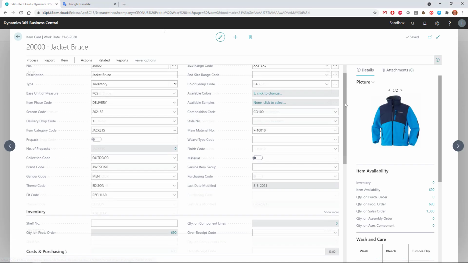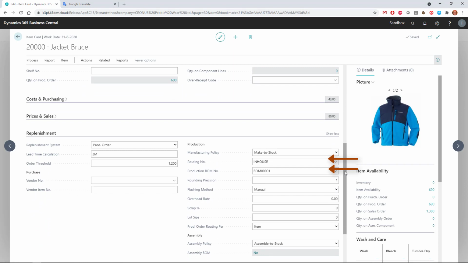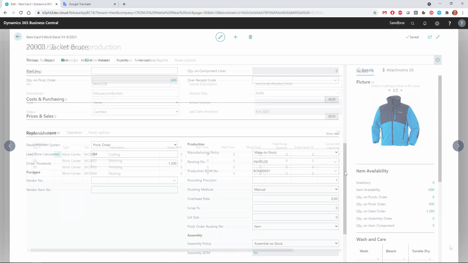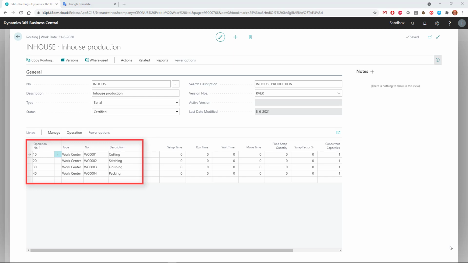Scrolling down to fast tab replenishment on the item card, we see that routing in-house and production bill of materials BOM 0001 have been set up for Jacket Bruce. The routing is the description of the actual production process, holding as many different steps as needed. In the example, we have kept it very simple by just defining a 4-step routing.